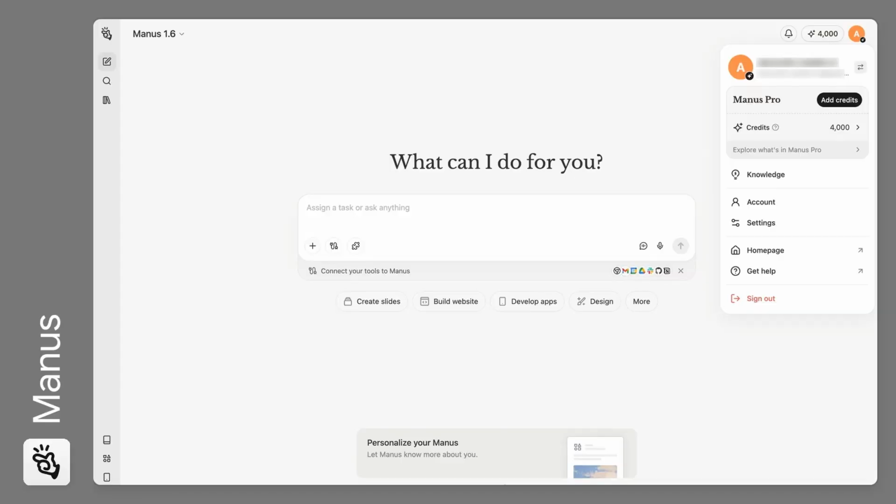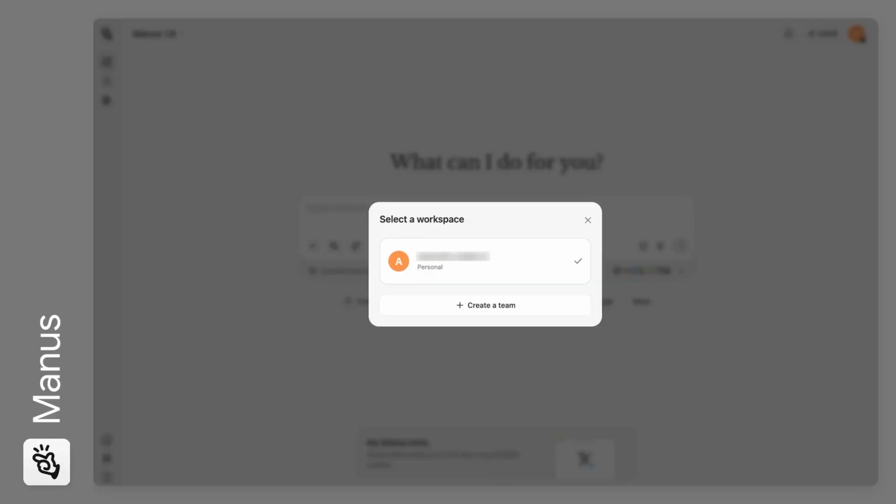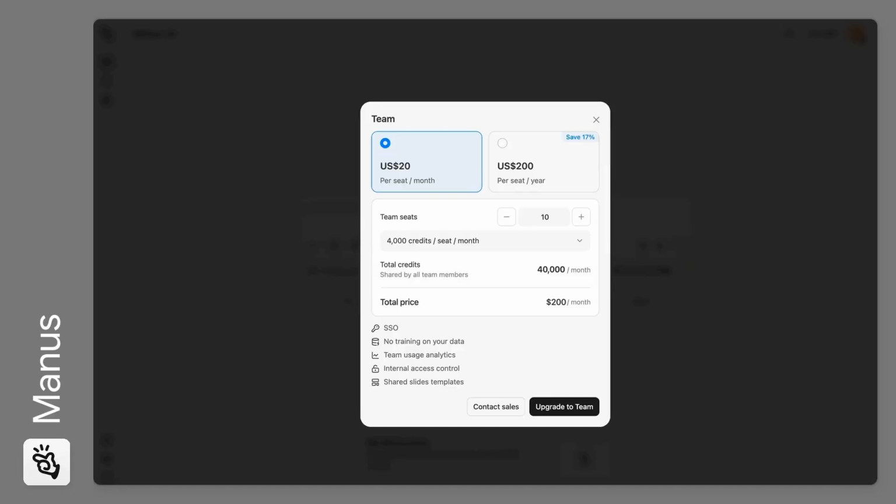On the dashboard, click the Workspace selector. Next, in the drop-down, select Create a Team. Then, in the modal, click Create a Team. Finally, adjust the plan details. After this, let's walk through Add More Credits.